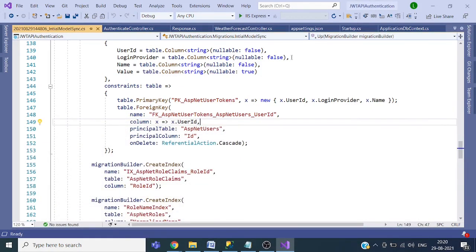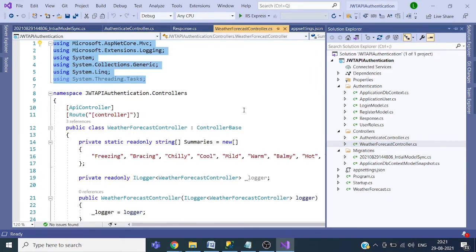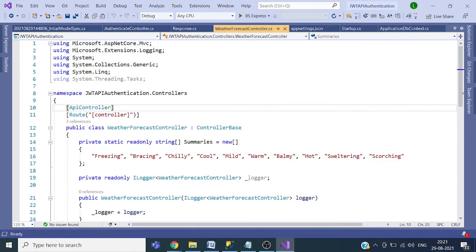Now we will run the application, and then we will register the user, and then we will use the login action. We'll generate the token, and then we will access other methods. So to check whether authorization works or not, go to controller, weather forecast controller, and first of all we will run this.